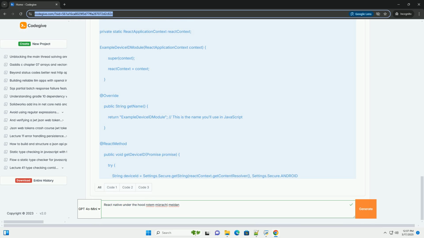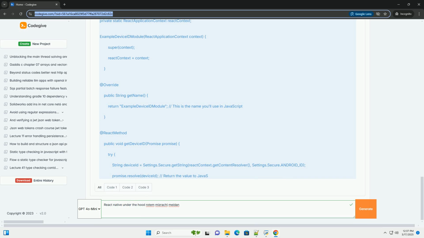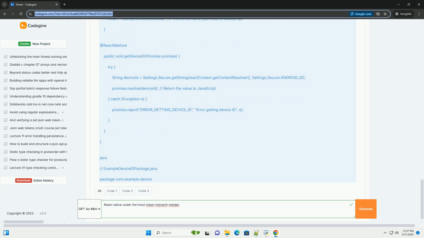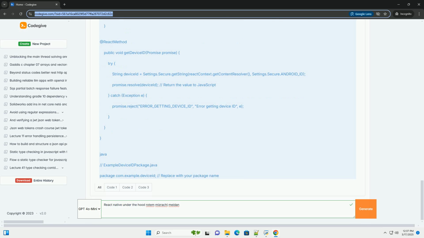Core components and key players. To understand React Native's mechanics, we need to dissect its main parts. 1. JavaScript code, your React components. This is the JavaScript code you write, using React components, functional or class-based, and JSX syntax to describe the UI.